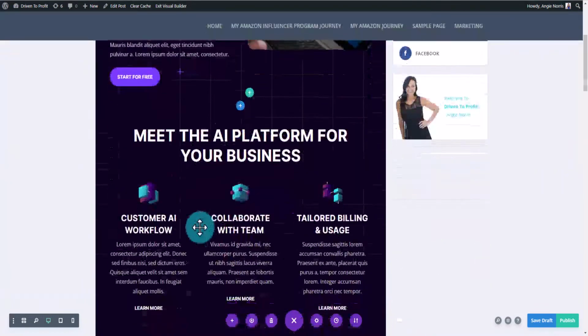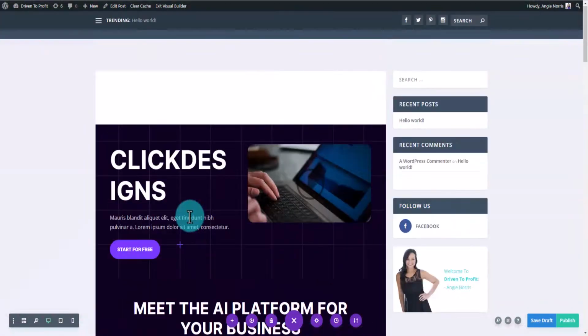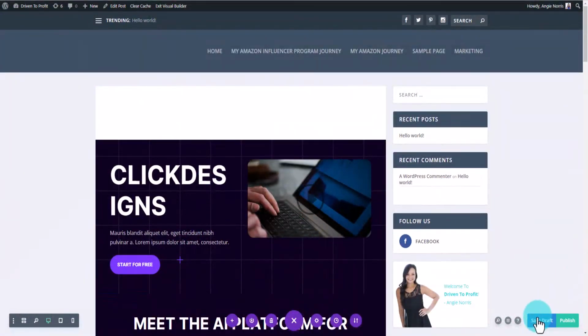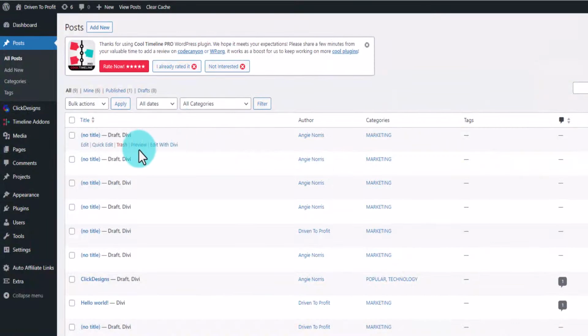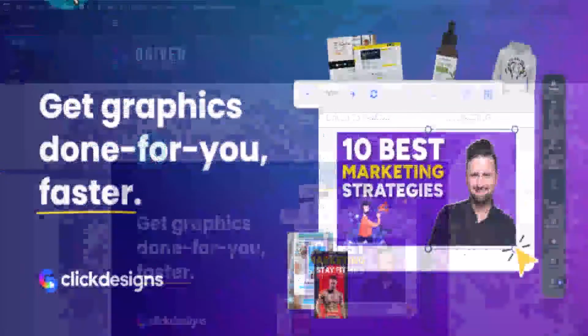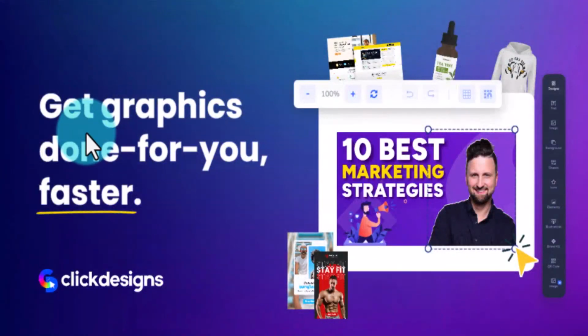Okay, so I've added enough here. I didn't change any text, didn't change any colors, but you get the idea. I'm going to click save. And now I'm going to go and view this page. So if I go back to my post list and I click on preview, it should pop up. Look at that. That looks pretty good.